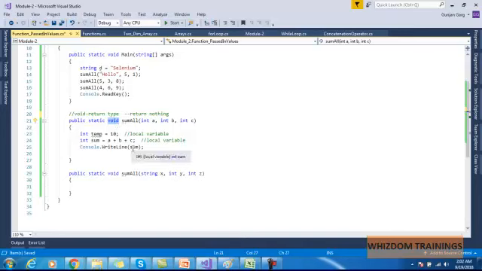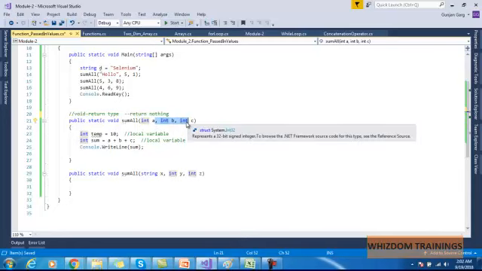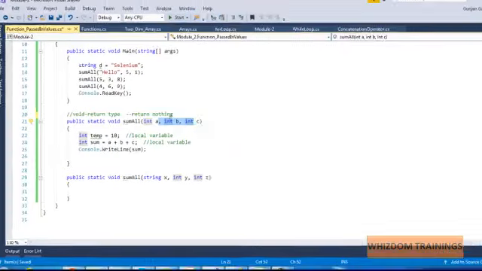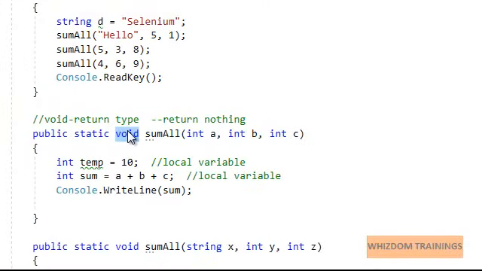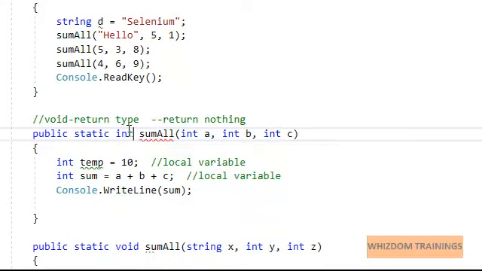For example, I want the sum to be accessed inside my main function. So when I call this sumall function out here, I want that when this function is called, it should send back some value, that is the sum of the three numbers, so that I can check whether the sum is greater than 100 or not, right? So in that case we'll just change the return type of this function, which means nothing, to integer.